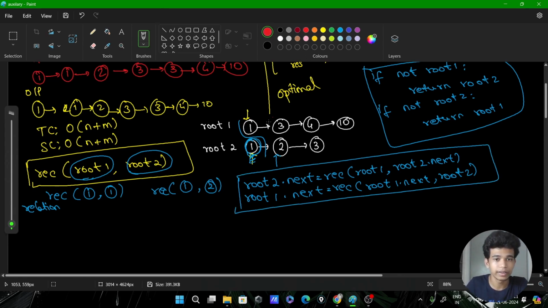So what is our condition? If root 2 is smaller, then this is going to be executed. If root 1 is smaller, then this is going to be executed. Can you understand? If root 1 is smaller, I will take root 1 and go for root 1.next and root 2. If root 2 is smaller, then I am going to take root 2 and go for root 1 and root 2.next.